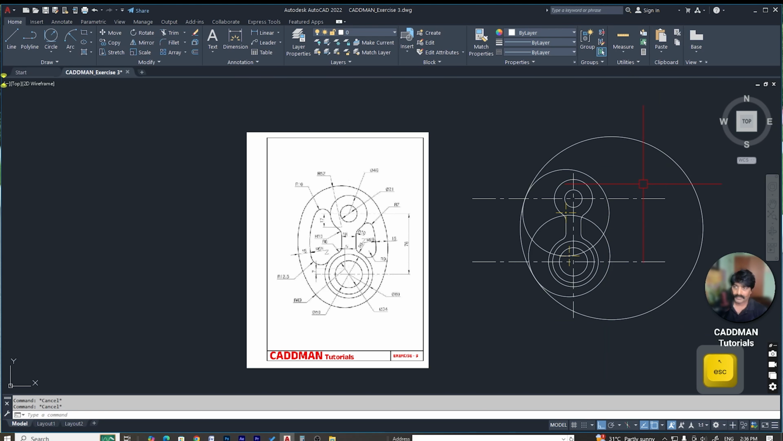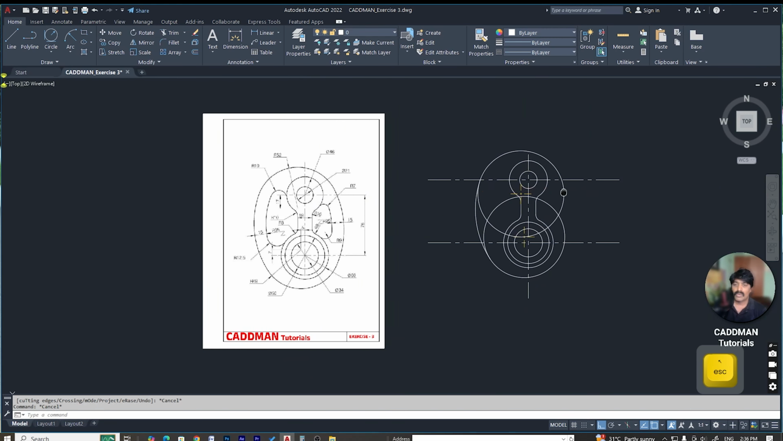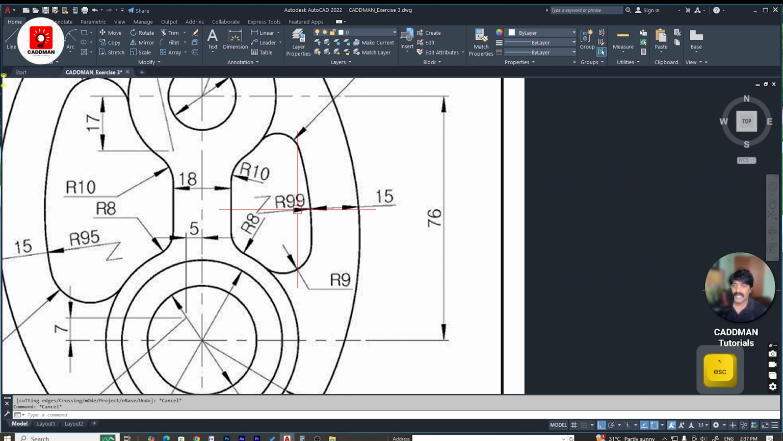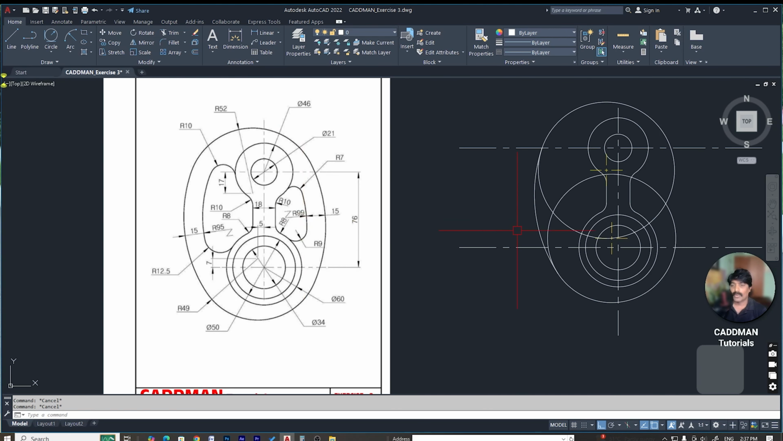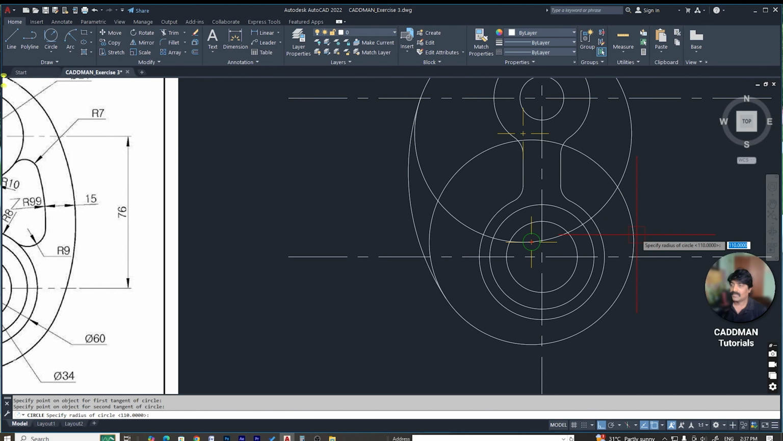Okay, and I try to remove the extra part so that you don't get confused. Now in a similar way, it's 99 plus 15, that means it's 104. So I take a tan radius again, select the circle and select one more circle, and I give the value as 104.